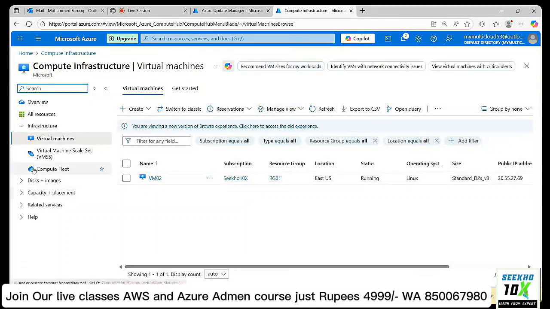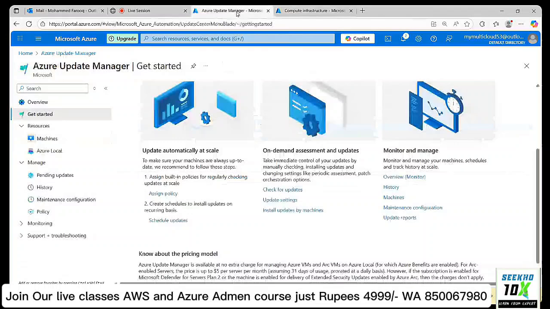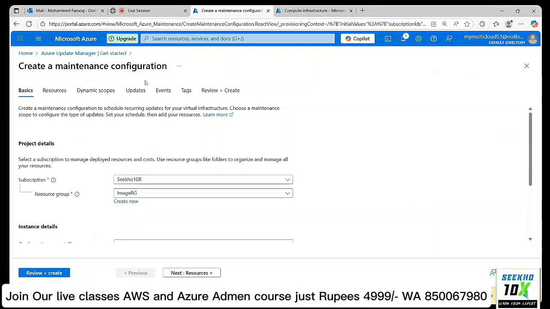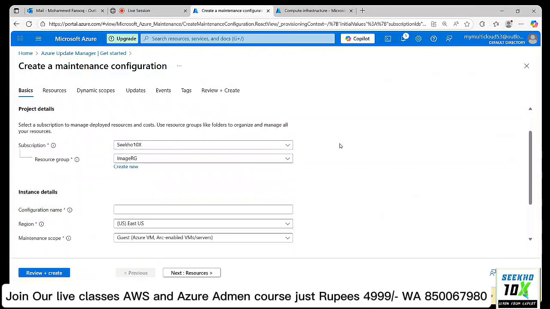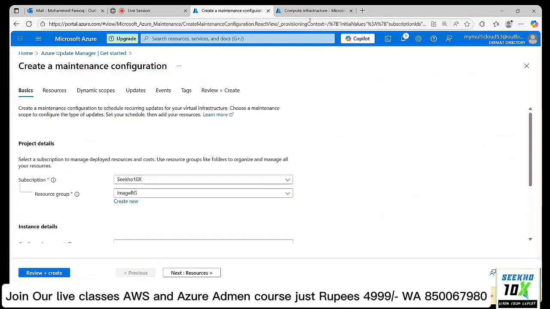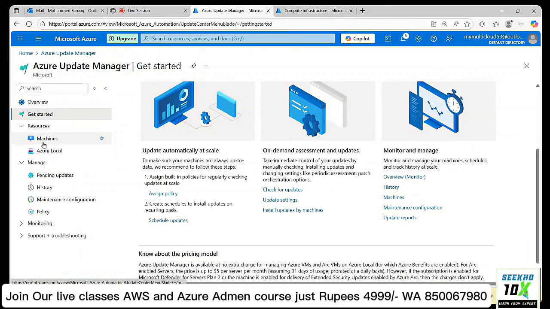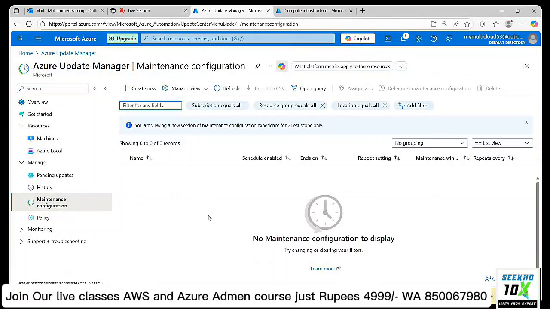So for Update Manager again, you need to schedule your updates. We need to create our schedules. It's nothing but we are going to create our maintenance configuration. We can create from there as well, or we can use it directly from other options. So directly go for maintenance configuration. From here also we can schedule our maintenance configuration, and from here also we can configure our maintenance window. So let me see, is it showing in my pending updates or not?